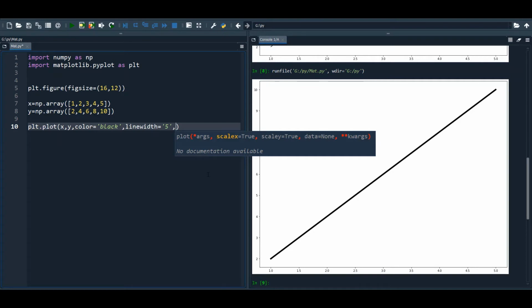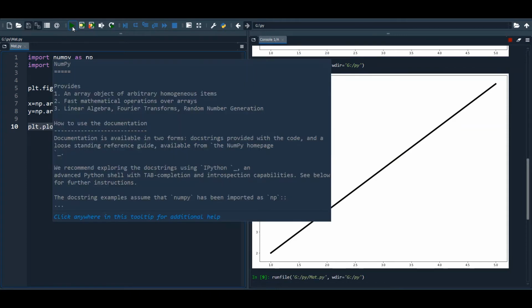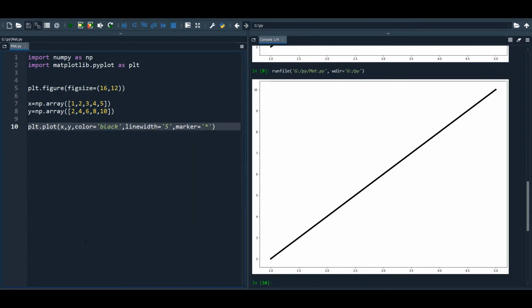And let us give a marker. Markers are the actual points: 1, 2, 3, 4. These are the points. What is wrong? I have given star as a marker. Oh, the markers are too small. So I'll make the line width 1. See, you can see the markers.